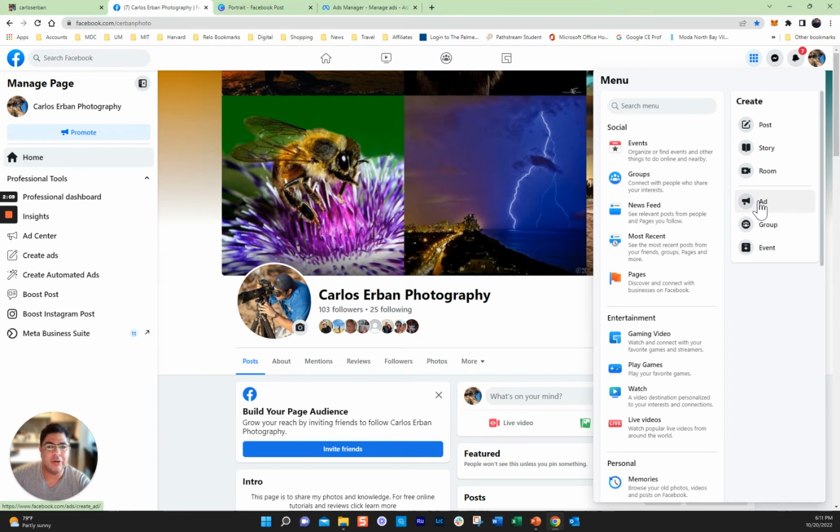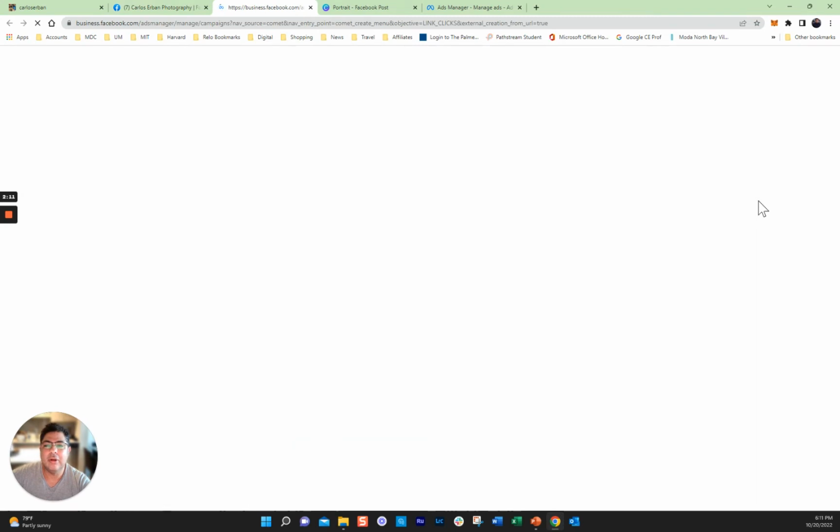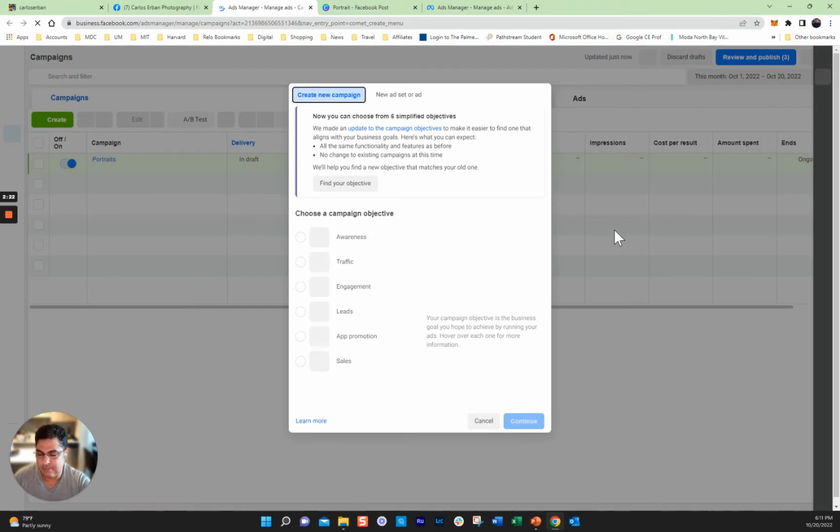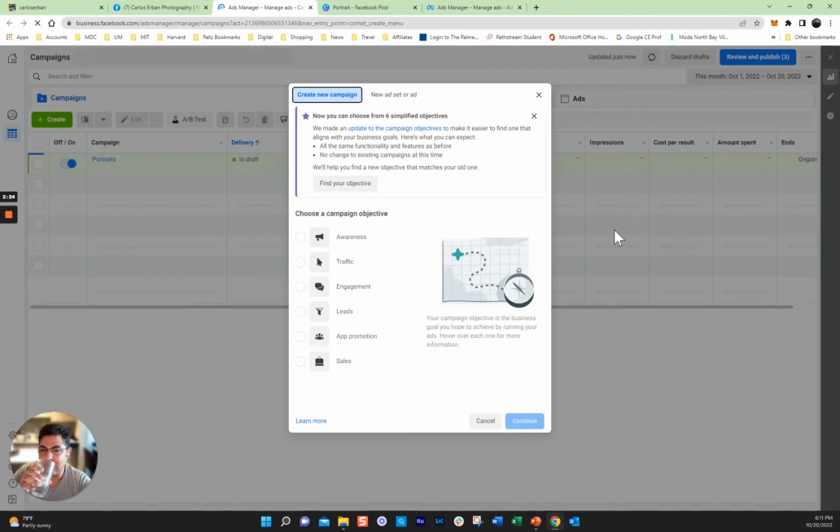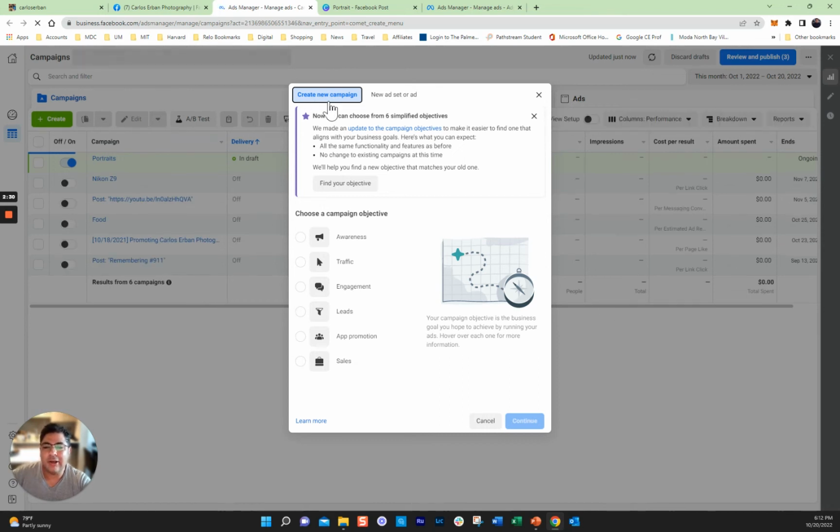So when you click on this, it opens what is called the ads manager. Now, since you haven't created anything, it's not going to show anything in your account. So here it's asking me what do I want to do, create a new campaign. So we'll get to that in a second.